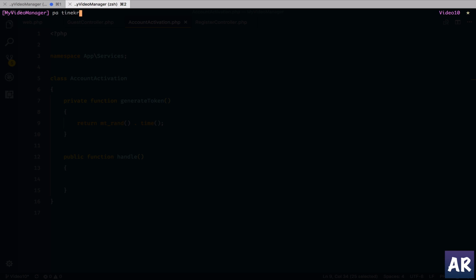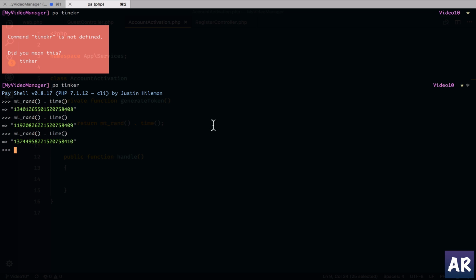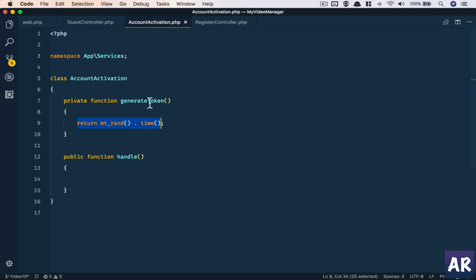Okay, so if you want to see what kind of an output comes, we can do something like php artisan tinker. Okay, and let's see what the output is. So these are some random tokens, and I'm pretty sure this will not be duplicate because it has the time here as well.